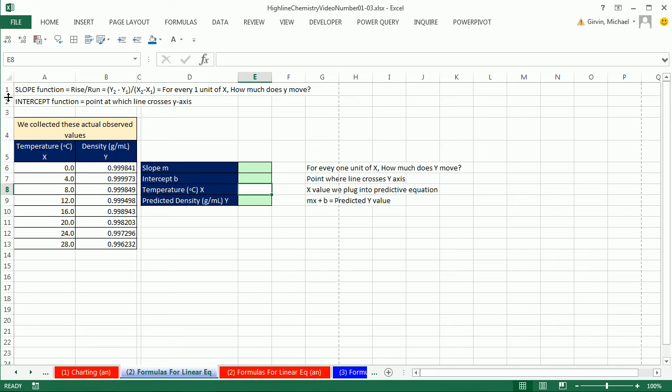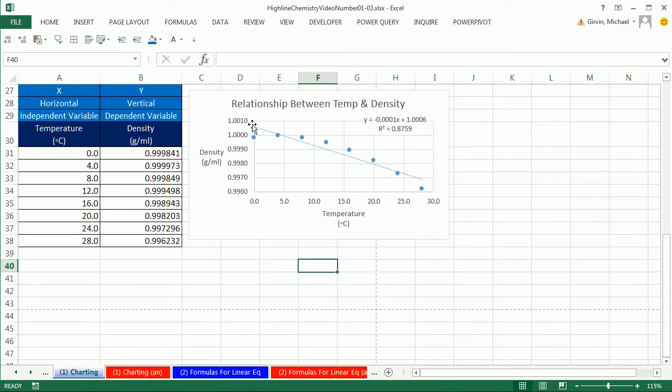Now we want to talk about the slope and the intercept. Actually, if we go back and look right here, here is the line. And we want a mathematical equation that describes this linear line here. Notice that it's downward. So as x increases, y is decreasing. And you can see up here that the slope is negative. So we want to calculate that, and then the y-intercept.